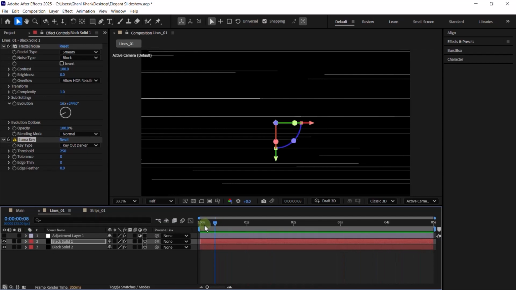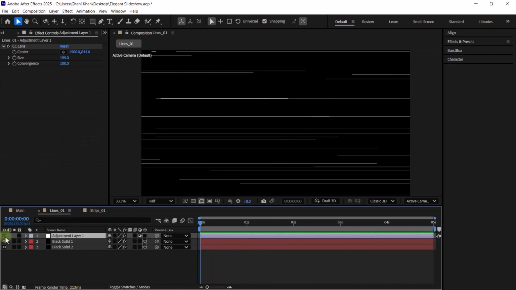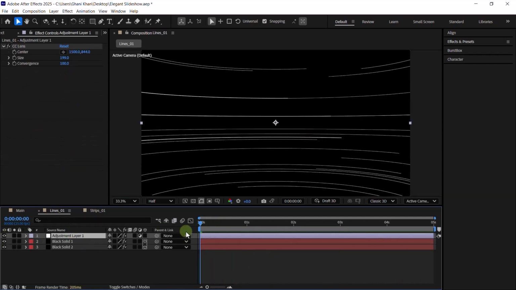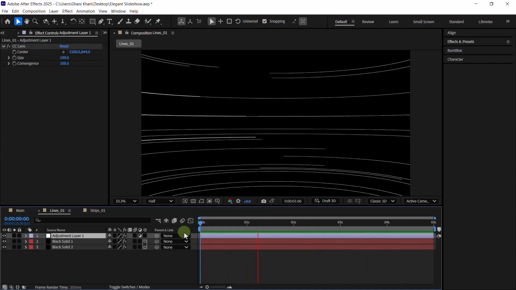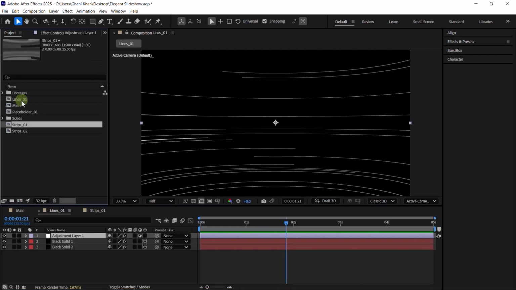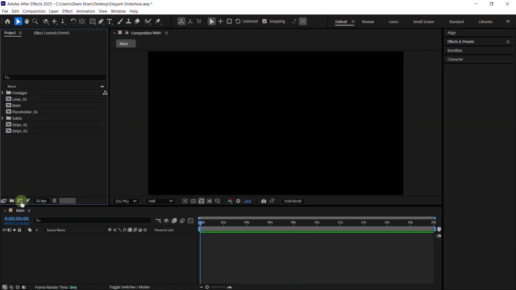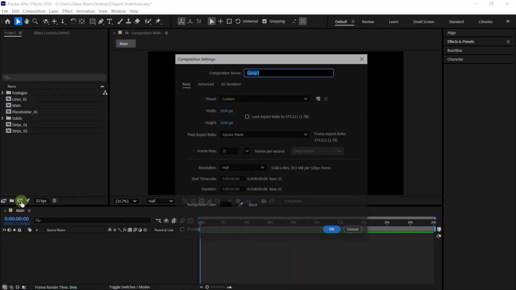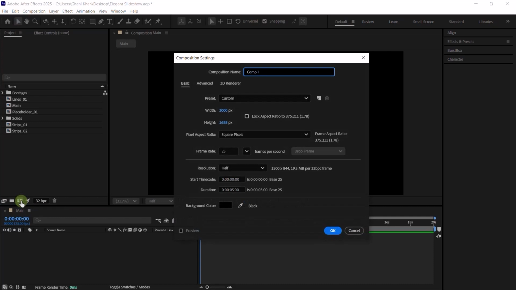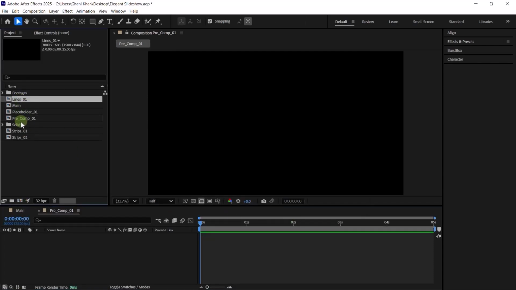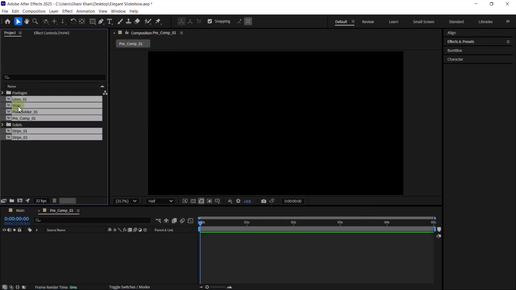So let's just turn on that lens effect also here. Now let's preview. So now the first strip is completed. Let's just close them all and let's create a new composition. Rename this pre-comp 01. So before continuing our video, let's just move them into a folder.